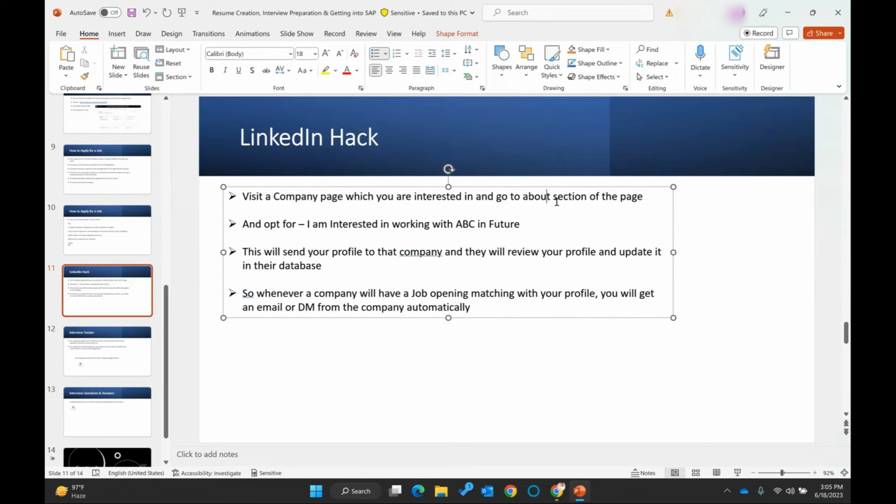In that About page, if you scroll down, you will see a line saying, I am interested in working with Google in future, and you have to click on the opt me in button. As soon as you click, LinkedIn will send your profile to Google saying that this candidate or this profile is interested to work with you in future.